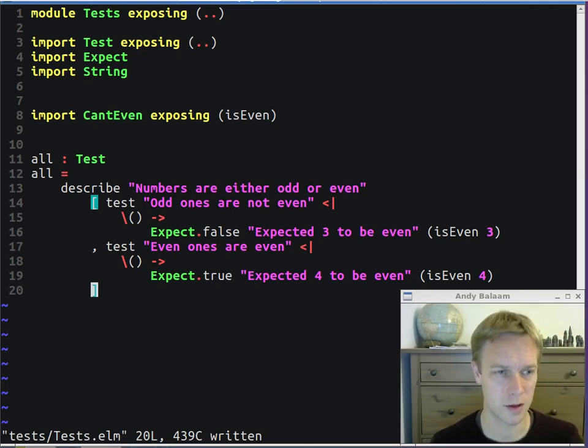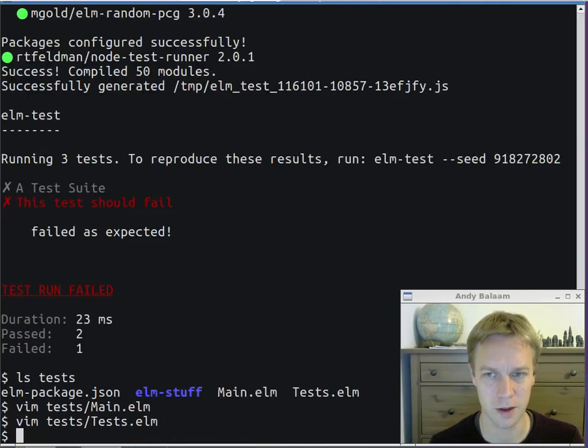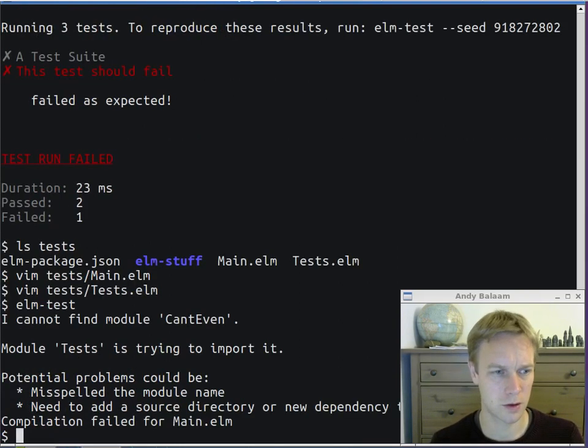Okay, so we've written a test suite. We're pretty sure it's going to fail because we haven't written any code yet. Let's go and test it. Let's run it. So as you can see, there's a compile error here. It can't find a module called can't even. And that's because we haven't written it yet. So let's write it.